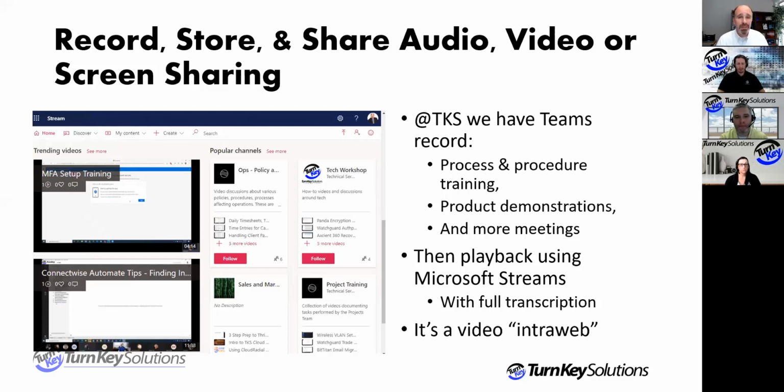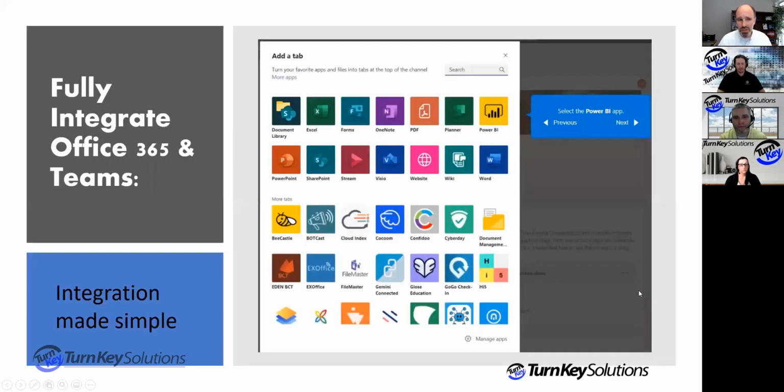And it is mind-numbingly simple. It is one or two clicks to record it and then share it back out with everybody. So yeah, it's a real game changer in terms of simplifying communications.